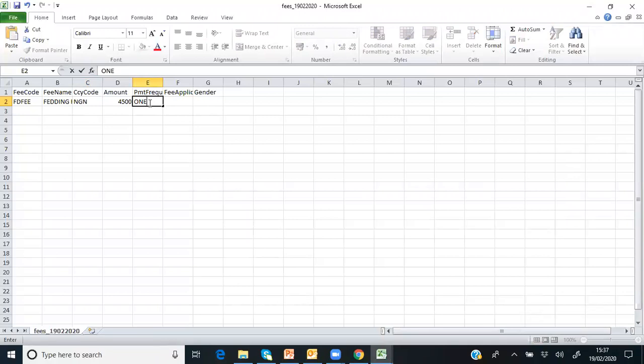So I do one-off. Applicable gender. Do I want everyone? Do I want only males or female? I specify it there. So I want everyone to be paying this bill. And the gender. All right, the applicable gender, I want everyone to be paying it.